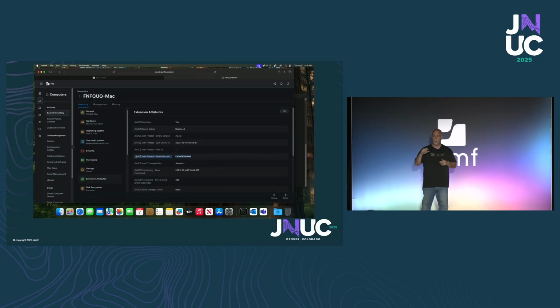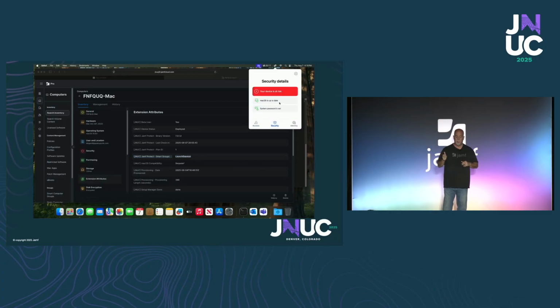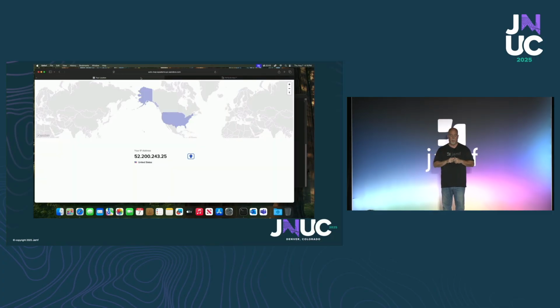And then once we see that, we're going to go check Jamf Trust. We'll see that the device is no longer trusted. It is in an insecure state. And we're going to try to go back to that web page, and we're going to get blocked.